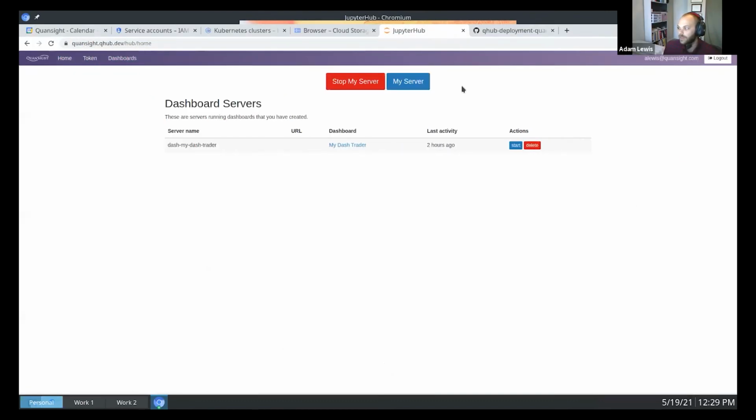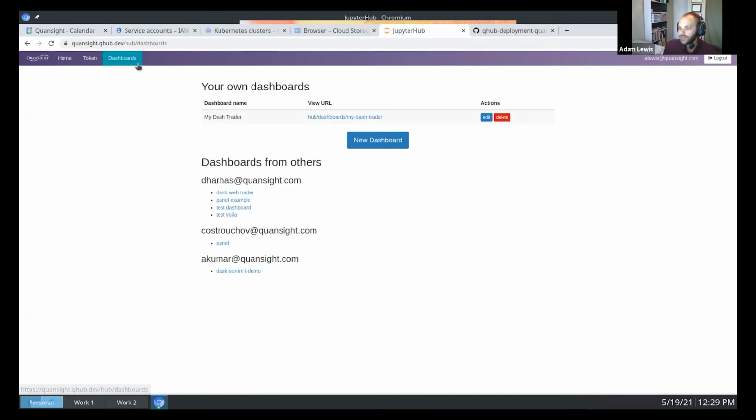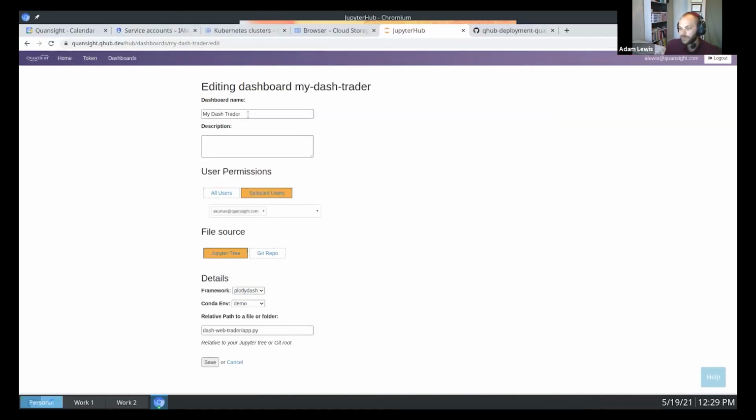While that's spinning up, let me show you the dashboards feature. So this is a Jupyter Hub on steroids. It has a lot of external integrations built into it. One of the nice things is you're able to share your dashboard with others. Here I have a dashboard that I created earlier, but I'll just show you the creation process. You can specify the name of the dashboard, and you can specify what users you want to share it with.